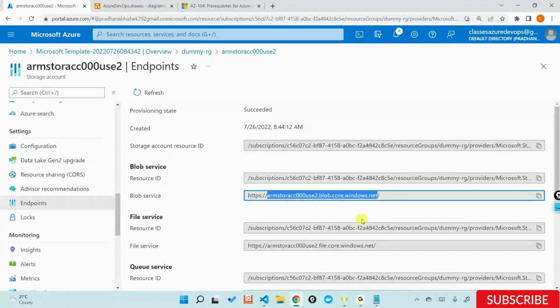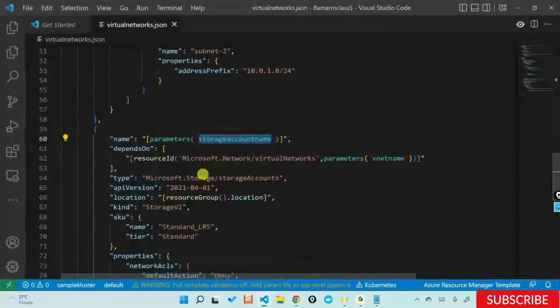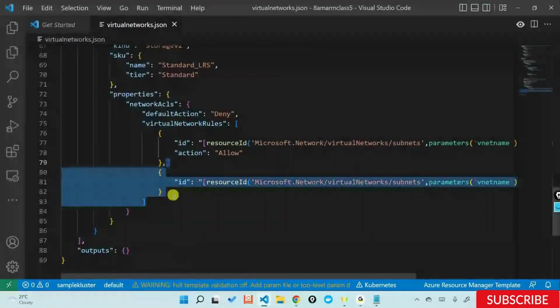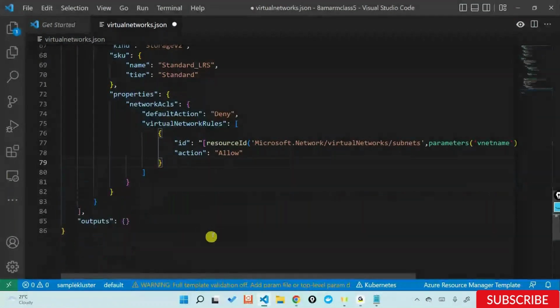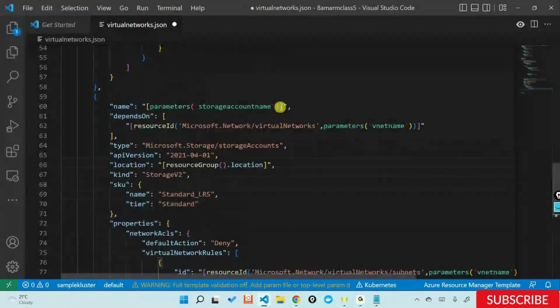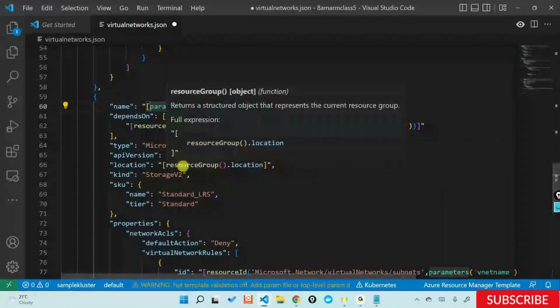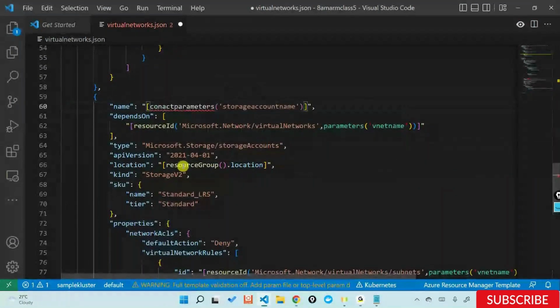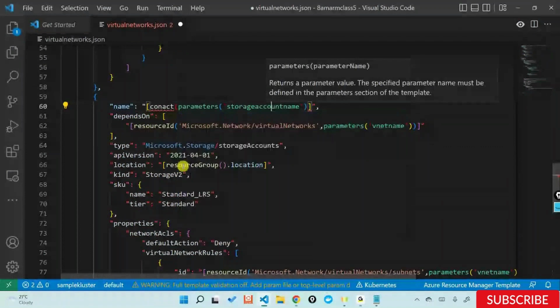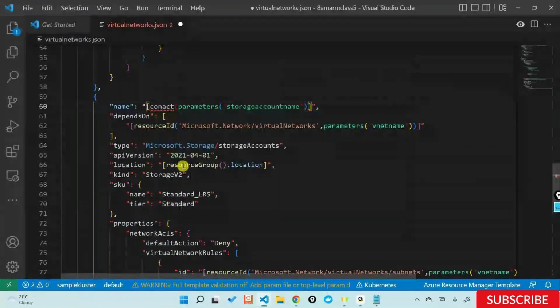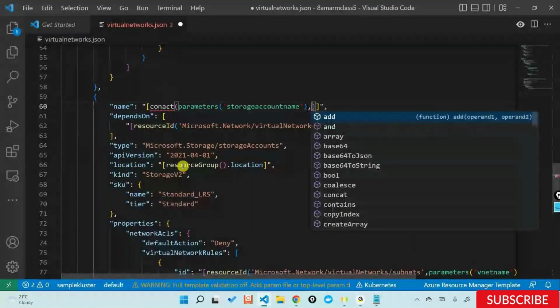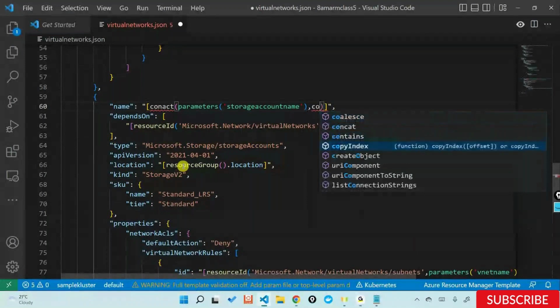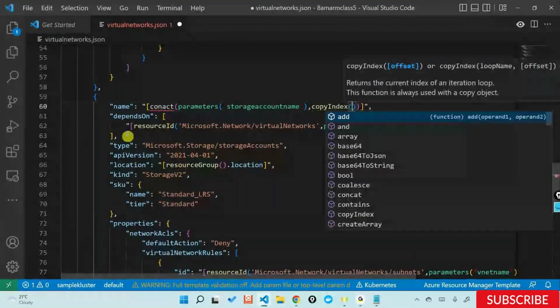Under a particular subnet, how can you create multiple storages? If I go back into my template, I'll remove this out. I'll only go with one subnet right now, and I will say concat, parameter storage account name, comma copy index, and I'll go ahead and give my copy function out here.